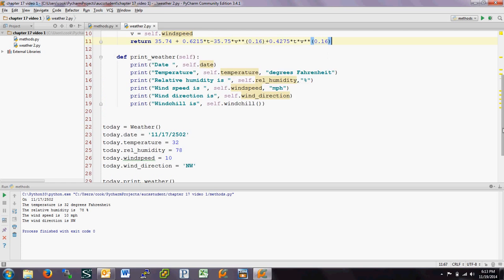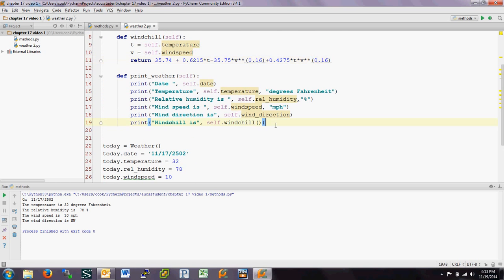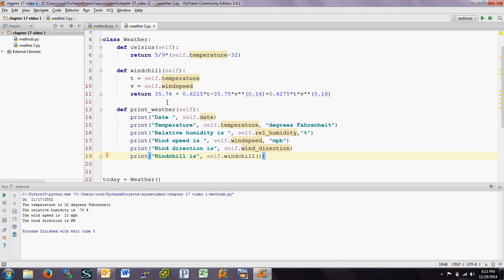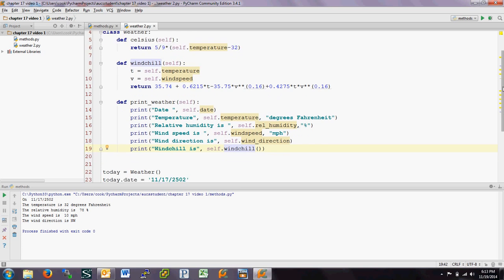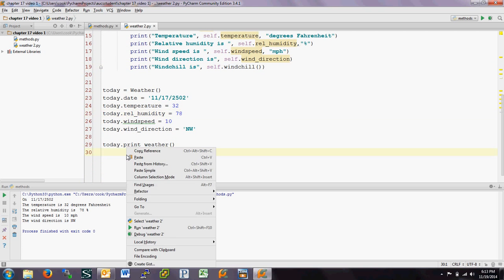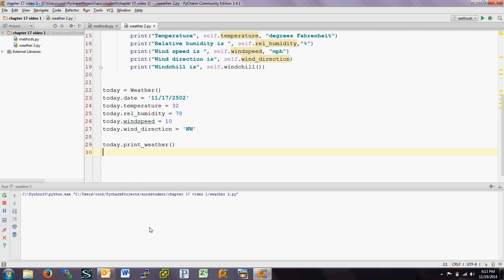Okay, so now notice that in print weather, I've actually added at the end a computation for the wind chill. And so the way that I call wind chill in print weather is I reference the variable self and just call wind chill by doing .wind chill. So this is a method for a weather variable, and use the dot notation. So other than that, the code down here is exactly the same as we had before, and we get that.